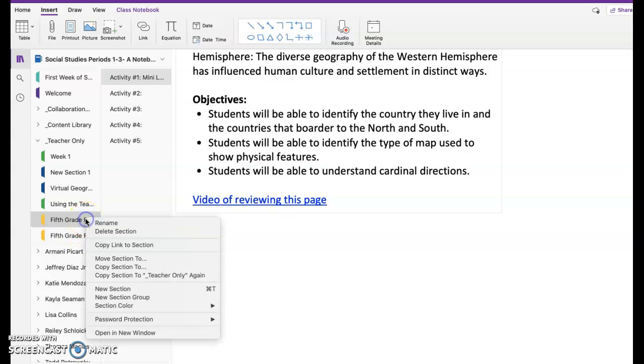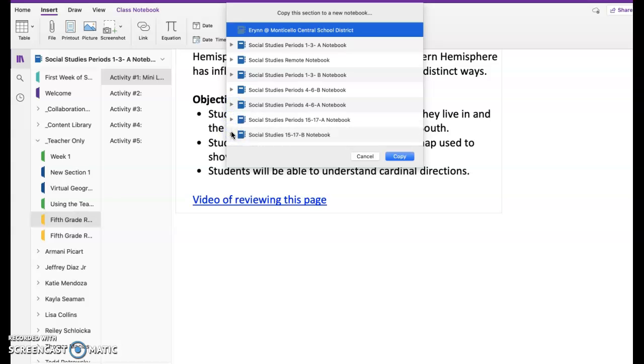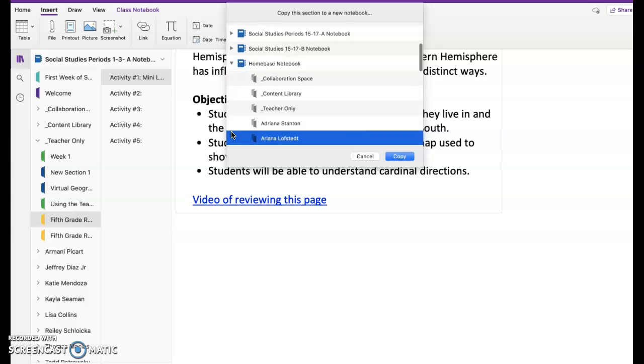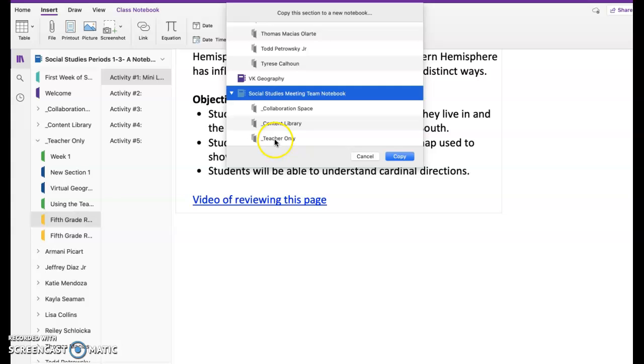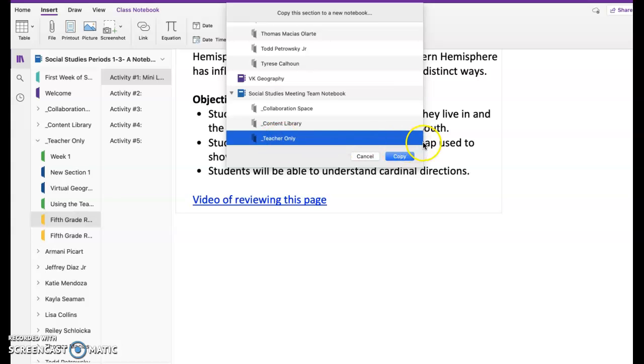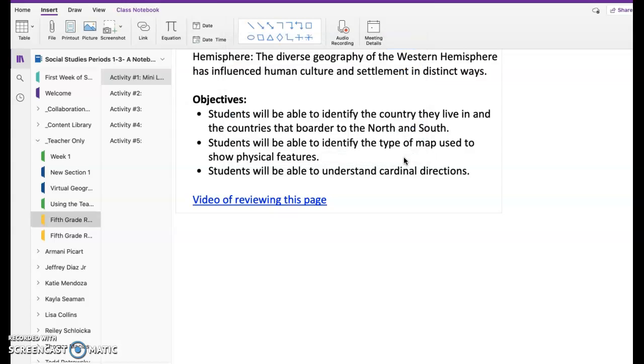Right click or control click, copy section 2. You would go down all the way till you find our team meeting notebook. So many notebooks. Okay, social studies team meeting notebook, and you want to move it into the teacher only. Copy. Now it's going to take a minute because it's copying this section that I have in this notebook and moving it over to our social studies master notebook.